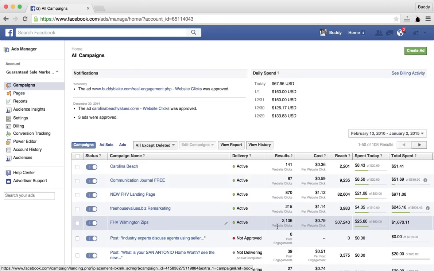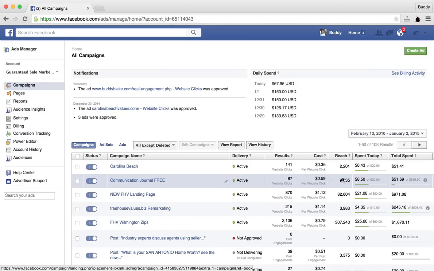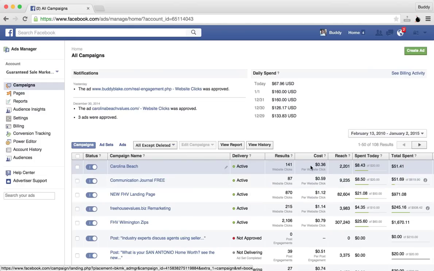We're down to 79 cents in Wilmington proper. We've been running that, I don't even know how long, but it's been running for a little while. But we just started this ad right here, Carolina Beach. We just started it on New Year's Eve. And we've already gotten 141 clickovers, and I think we've gotten about 63 leads so far. About half of those are full data and half are not full data.